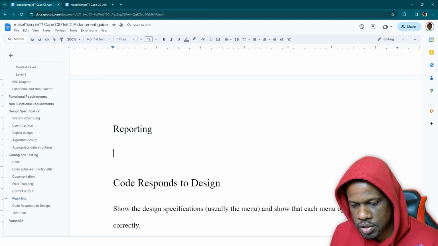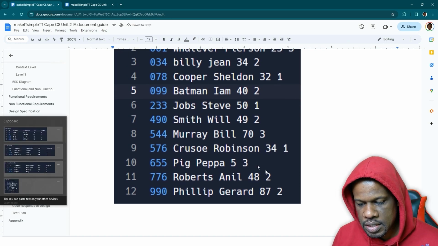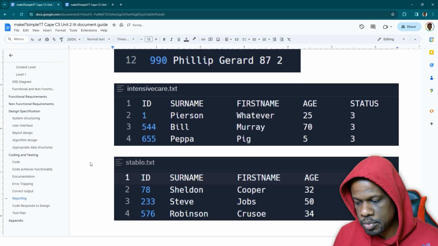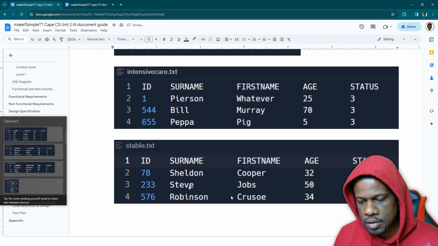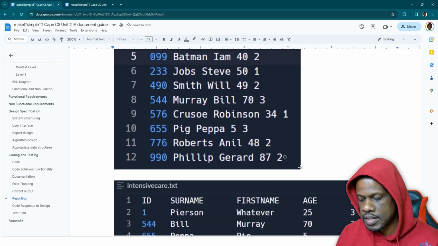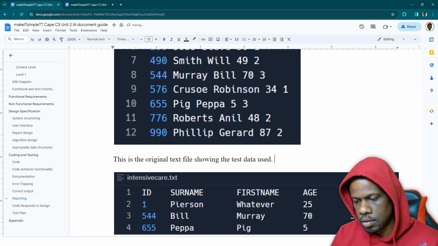So I'm going to put these print screens in now. First one is the original text file showing all the different patients. Next one is the intensive care file. Next one is the stable file. Next one is the warded file, right? So I'll put a sentence inside here. So we're going to put a sentence and say, this is the original text file showing the test data used. All the statuses are shown at the end of each record.